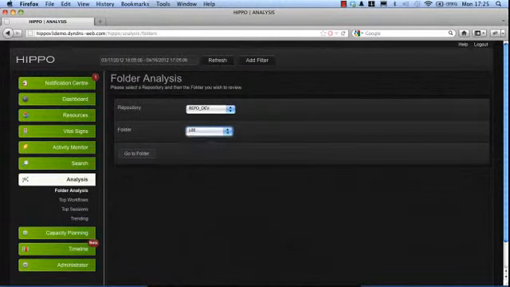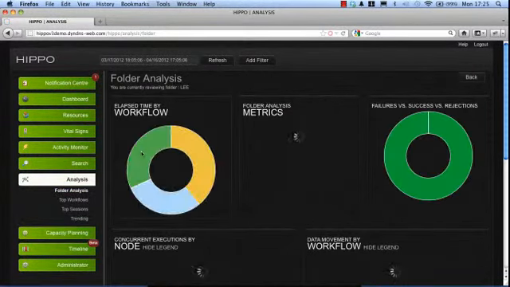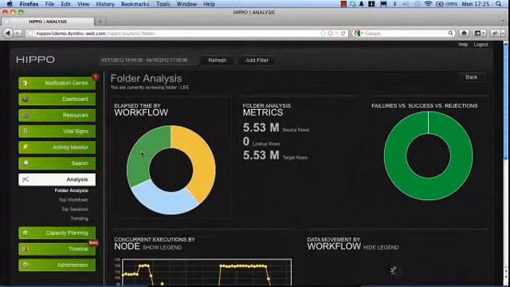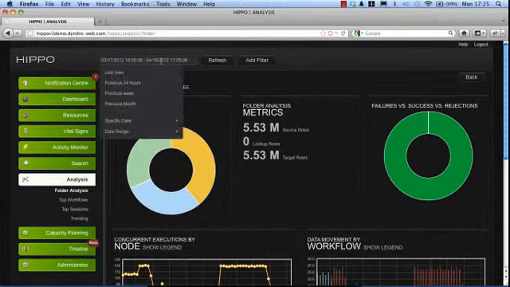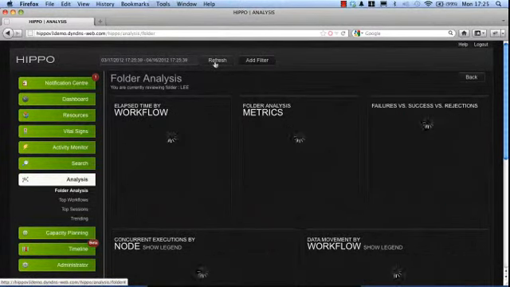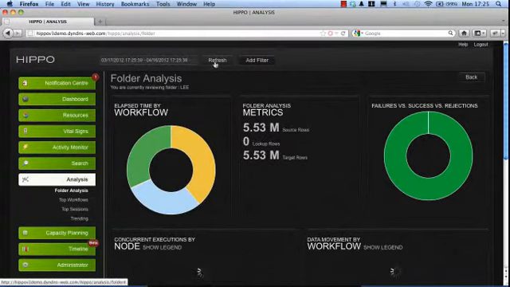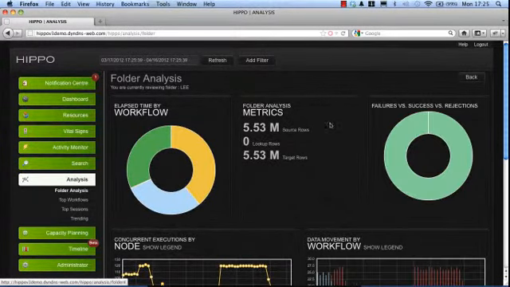We're going to select a folder called Lee, and then we go to the folder, and Hippo presents us with a summary of the activity in this folder over the time period that we've selected in our date and time picker up above. So I've selected previous month for my analysis, and what we're seeing here is all of the activity in this folder over the past month.